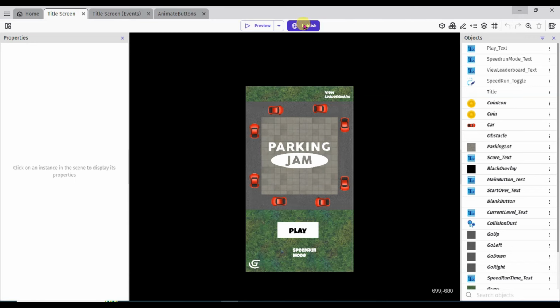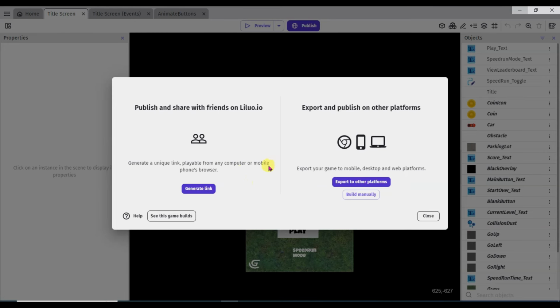Now click on publish button. Here you can see two options. In first option, you can generate link and share your link with your traffic. When someone will play this game, after that Facebook ads will show. When someone will click on that Facebook ads, then you will earn money. In second step, you can export your game.